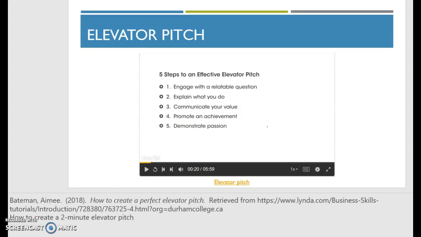She's going to go through 5 steps on how to create an effective elevator pitch. She says you should start by engaging with a relatable question. For example, you're meeting somebody and you say, are you looking for, do you need help with? Because a question automatically gets people to give their attention to you.